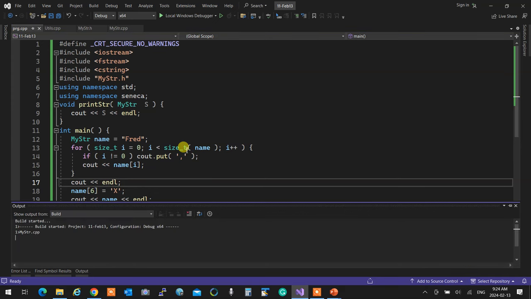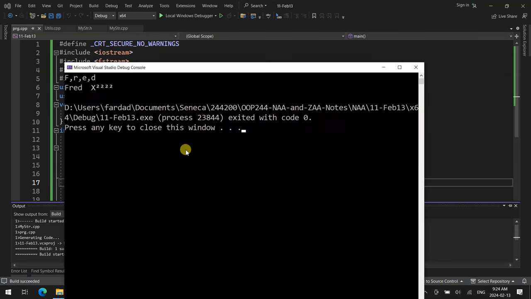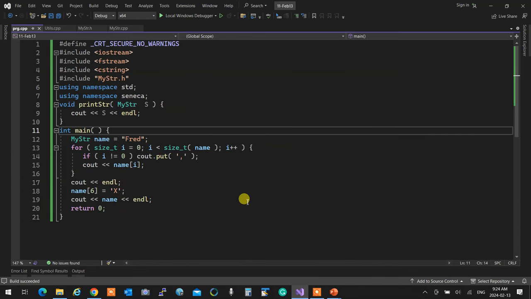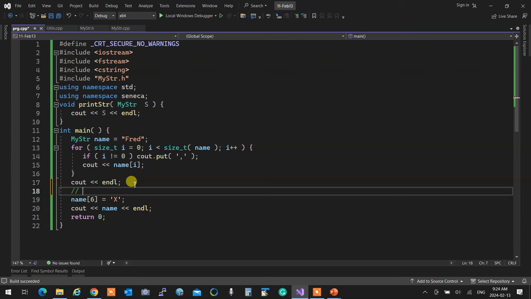So I'm going to do this first to make sure that it's working with the before thing. So Fred is working. It's going by the size. But the other one doesn't work. So I'm going to say this has a bug.